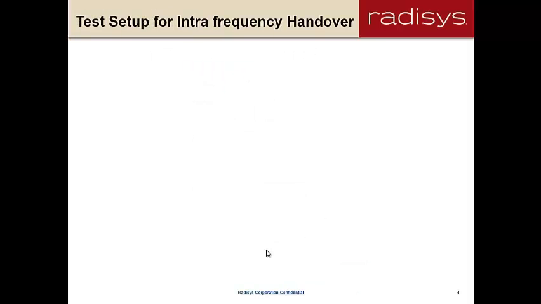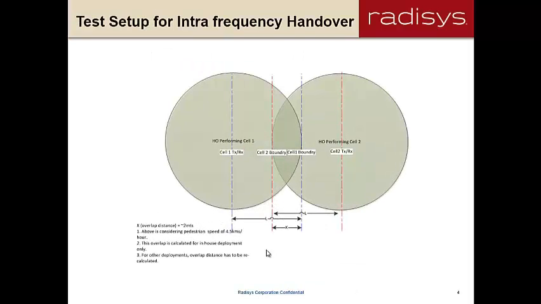Let's have a look at test setup for intrafrequency handover. This represents cell boundary for source HNB and this represents cell boundary for target HNB. Let's say this UE is attached to the source HNB and HSDPA call is active on this UE. The UE starts moving from source HNB, and when it reaches the cell boundary of source HNB, the signal strength of source HNB will be reduced, whereas the signal strength for target HNB will be increased.